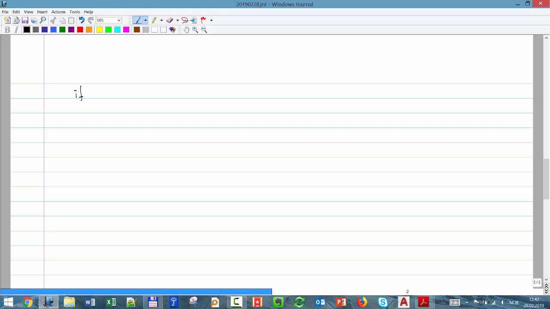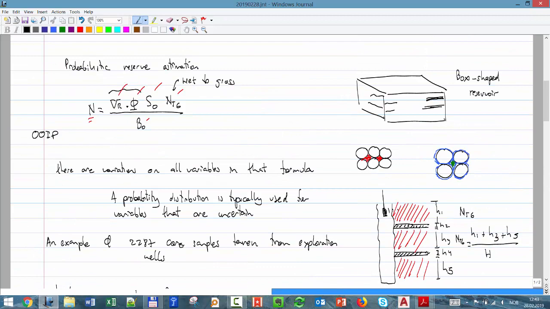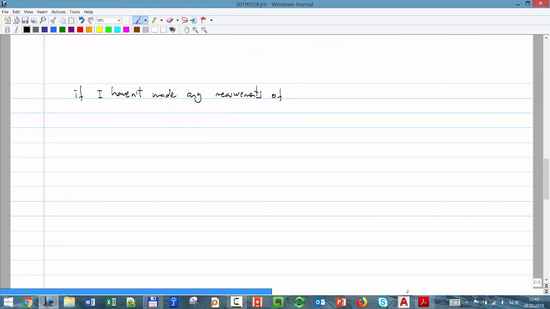If I haven't made any measurements, for example, what will you do in that case? How will you characterize it? How will you make the PDF of that value? Let's say, for example, of porosity. If I haven't made any measurements of porosity, how will you characterize it now? What kind of PDF are you going to make for that porosity?